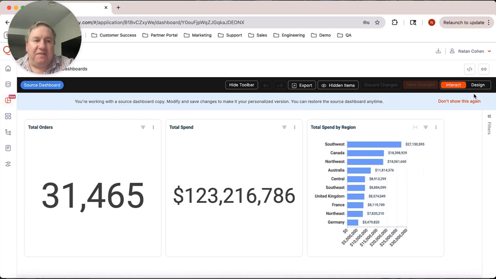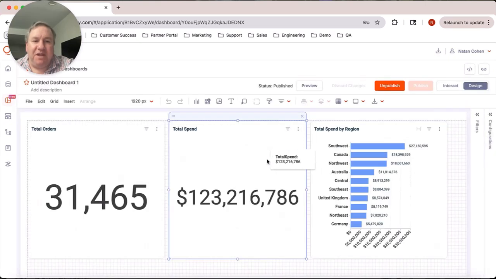So with that, let's go back to the design page here and go straight to part 3 where we will embed this dashboard.